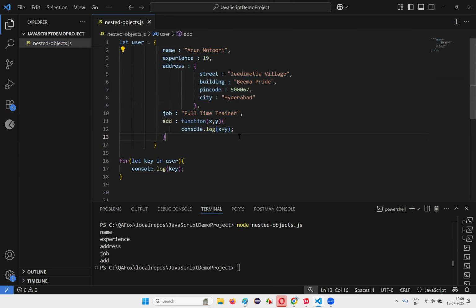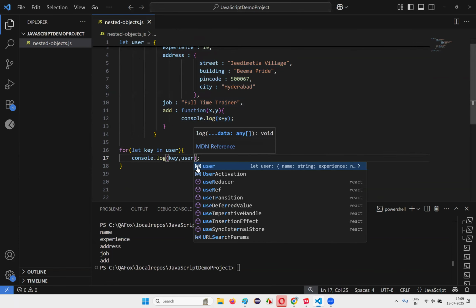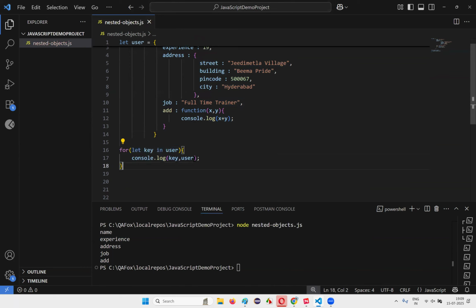Now, if you want to have the values also, what you have to do here is comma, I'll write user of key. Here I should not be using dot, guys. Inside the for in loop, we should not be using the dot. You have to use square bracket and inside that write key. That's it. Simple. Okay. Now clear this and run this and see that.